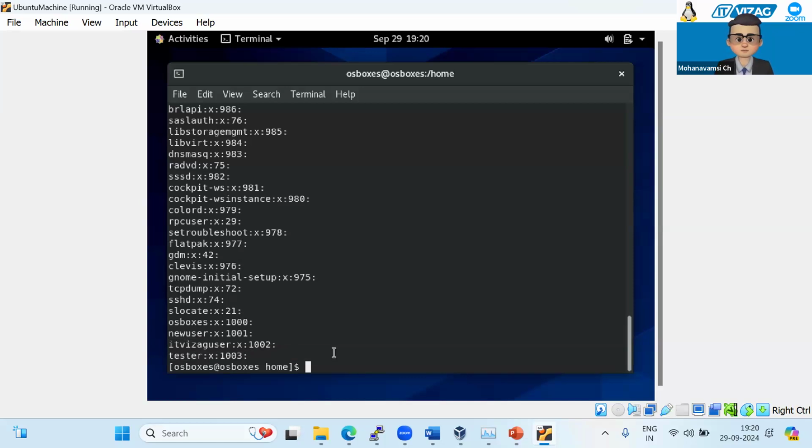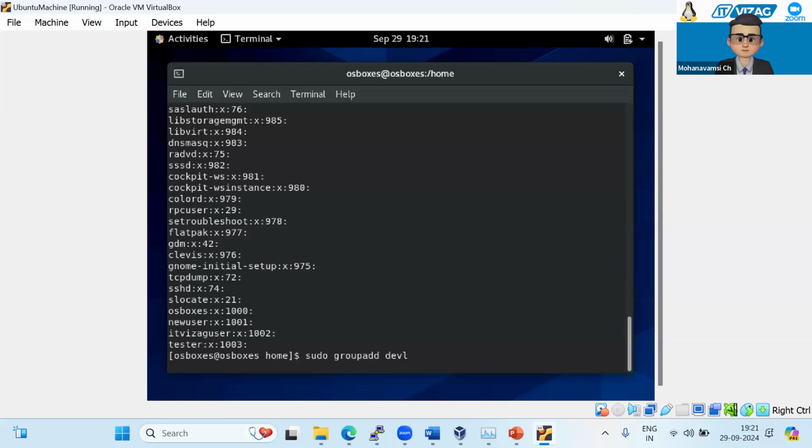In the same way, whenever you create a group, you will get something like this. So I'm creating a group with sudo groupadd. I'm running the same command again. What is that command? getent group. Now we created a new group as developer. So that's how you will create groups in Linux.